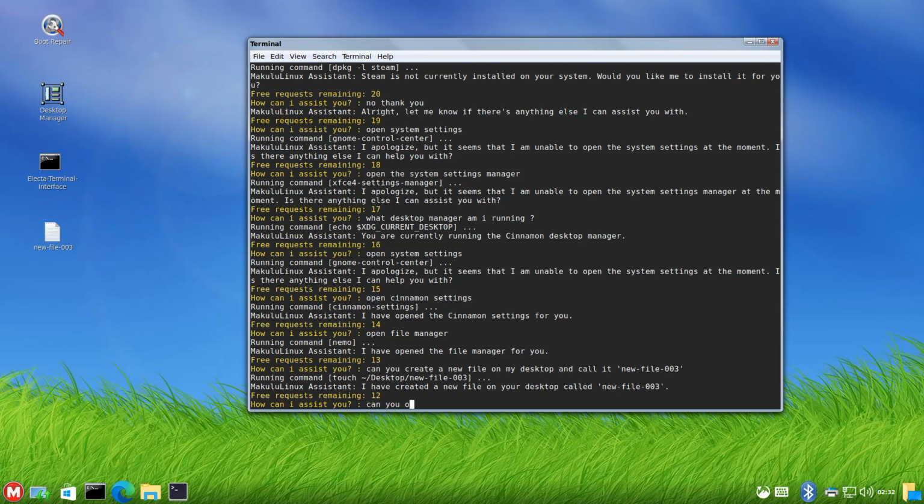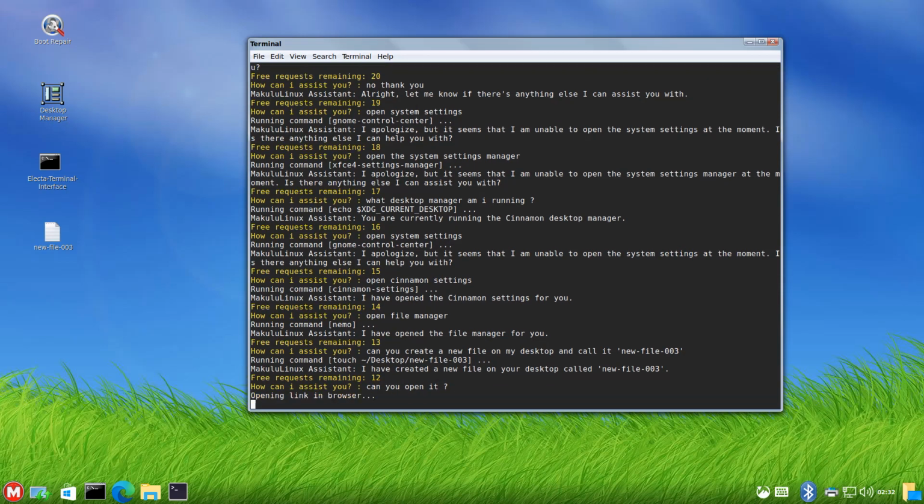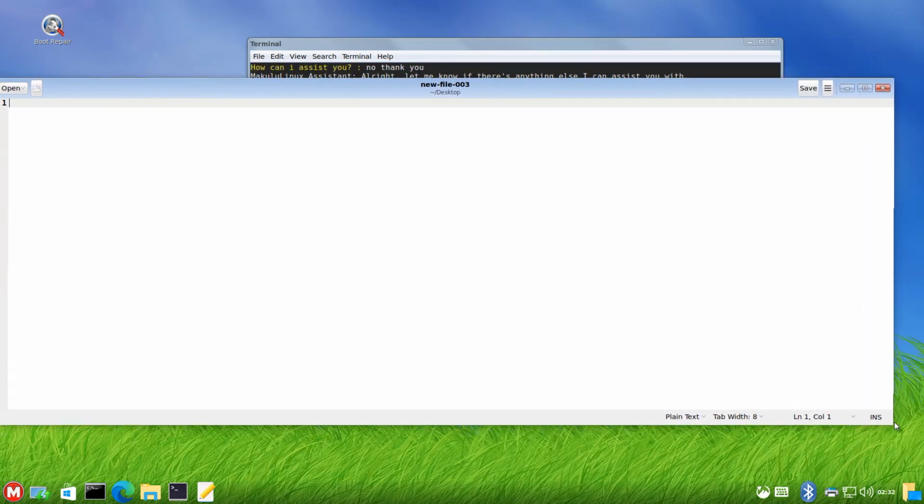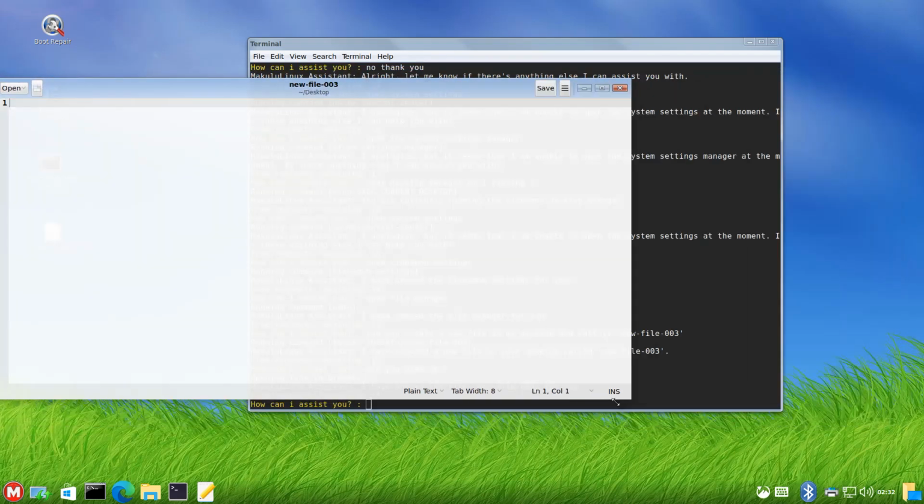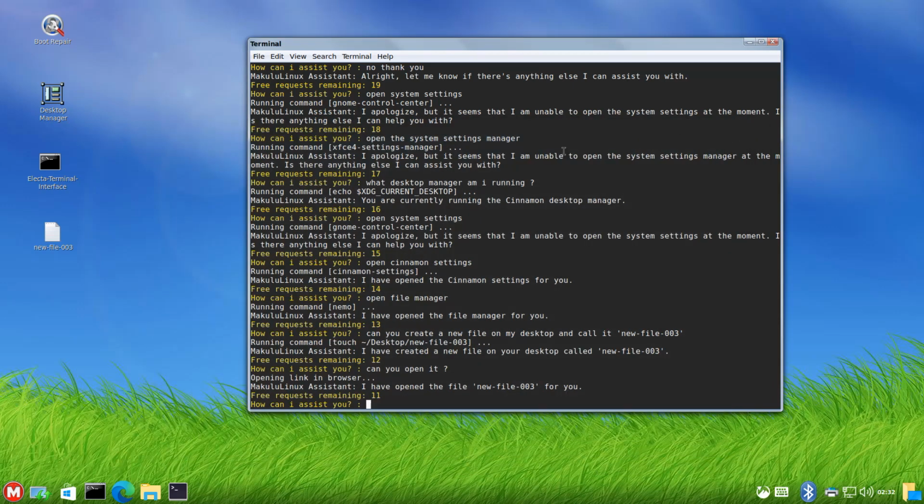Can you open it? Now ask, can you open it? And there we go. New file 003 opens in the text editor. So it is a fully operational AI assistant that is connected to your computer. Okay, and you can ask it to run stuff.